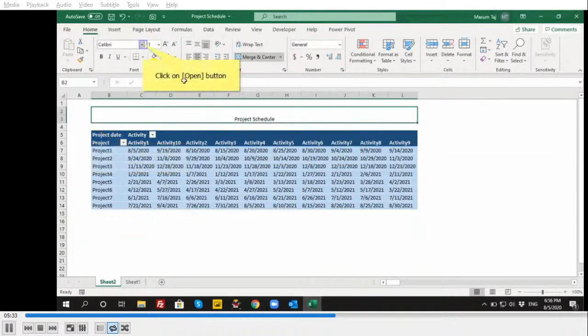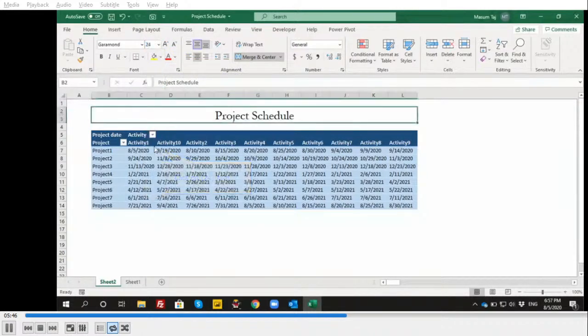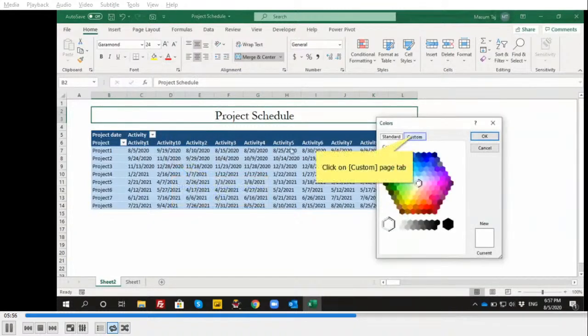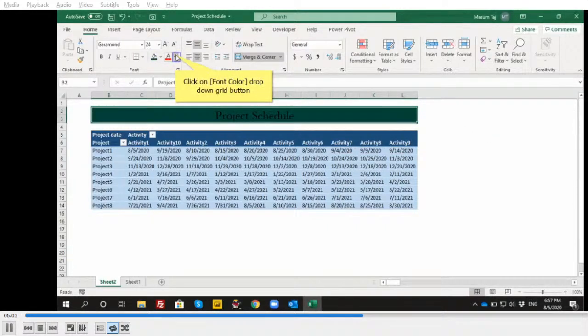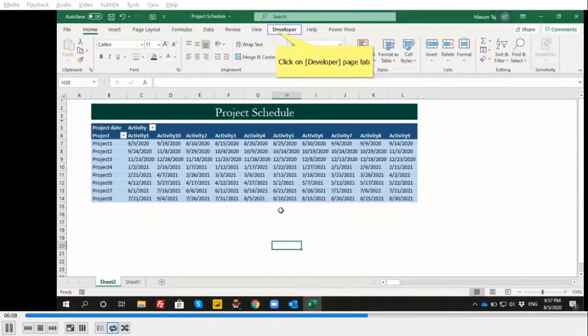You can format the header by changing the font. Here we will increase the font size to 24, merge in the middle. We want to give a color in the fill and the font. Okay, teal color is here for the fill and white color will be for the font. It looks good.